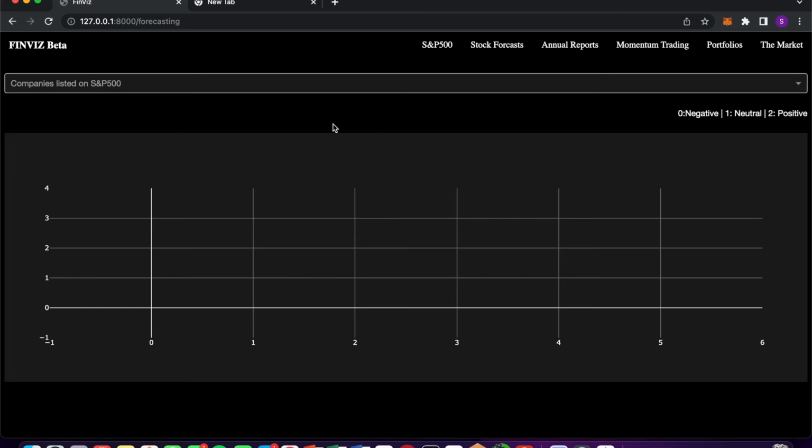Clicking on the Stock Forecasts tab, the user is able to view a time series forecast for a company's share price, adjusted for the company's current sentiment score. The user is also able to view the news articles from where the sentiment score was derived.